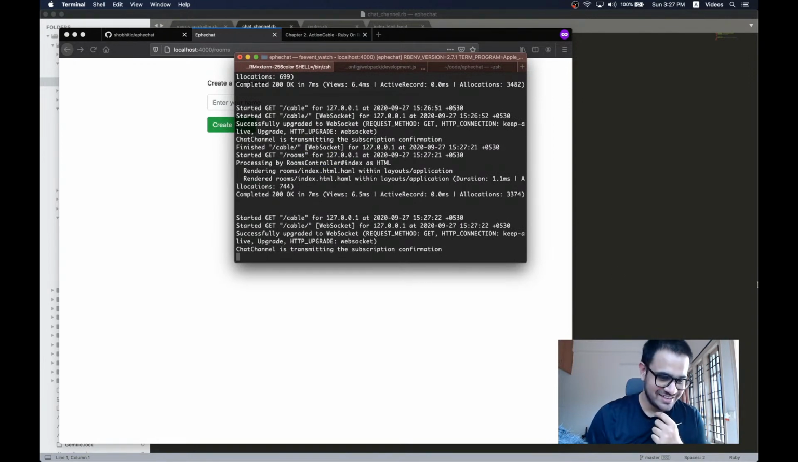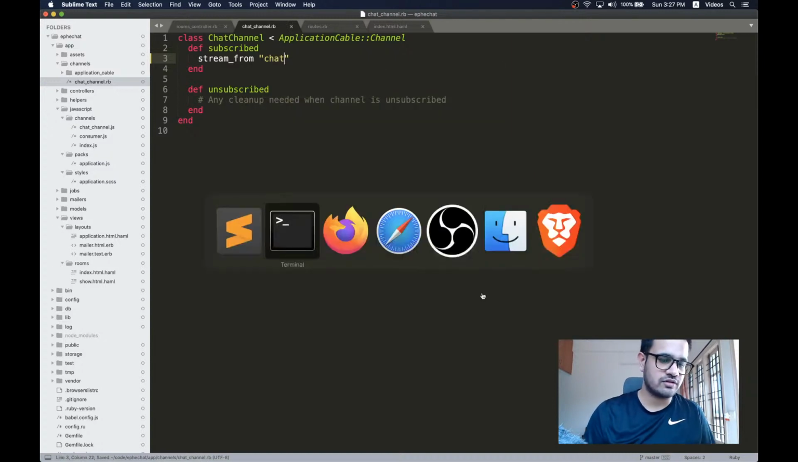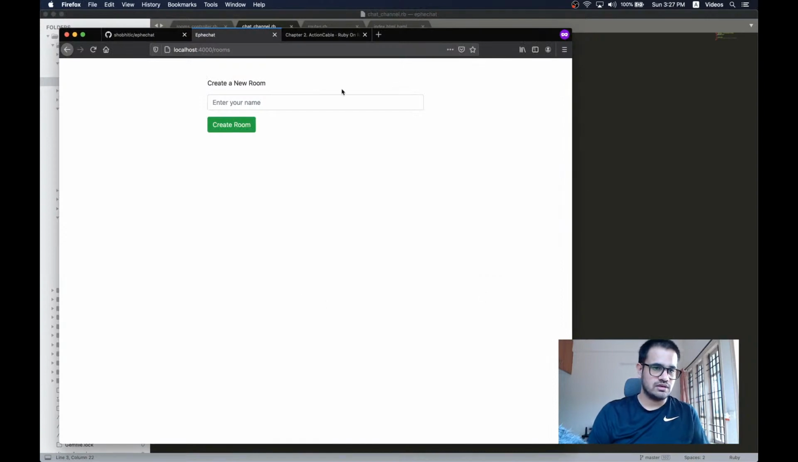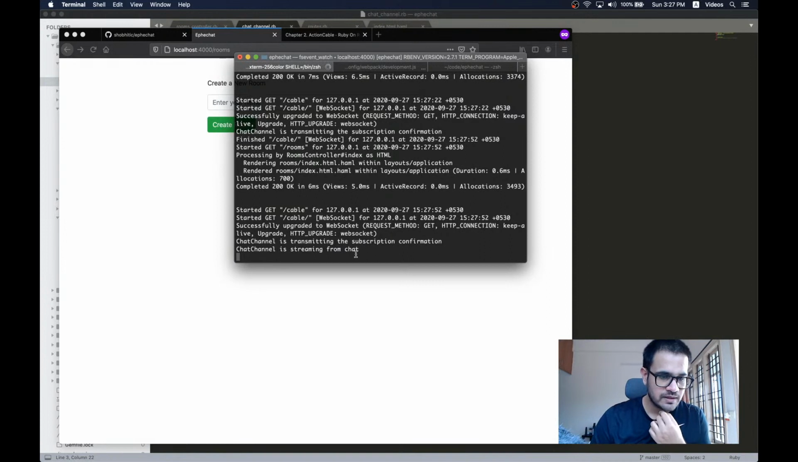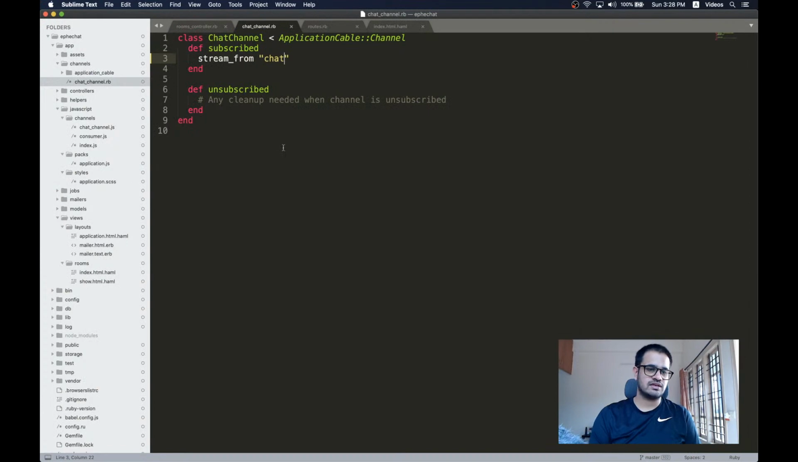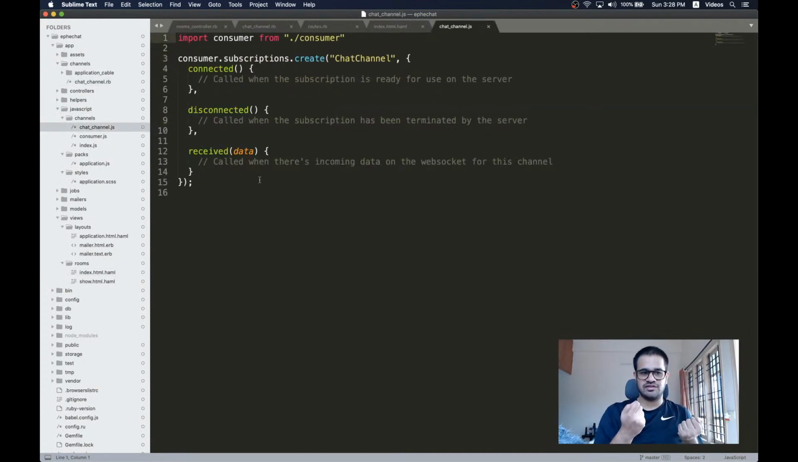Okay, I don't know what that text exactly means, but one thing I can do is stream from some channel, and I can call this room or rooms, or let's just call it chat. Let's just call it chat for now. Yeah, so now it says chat channel is streaming from chat.